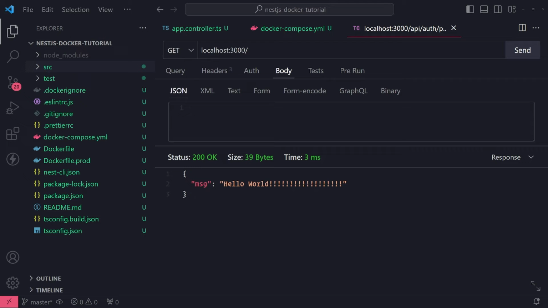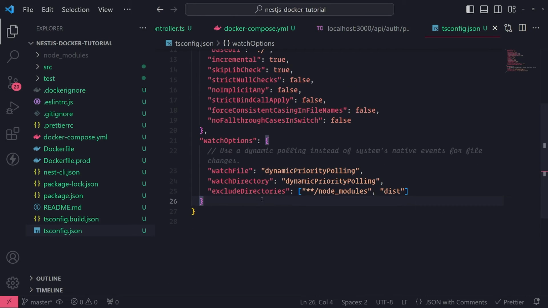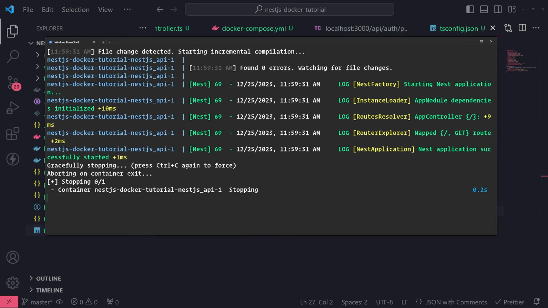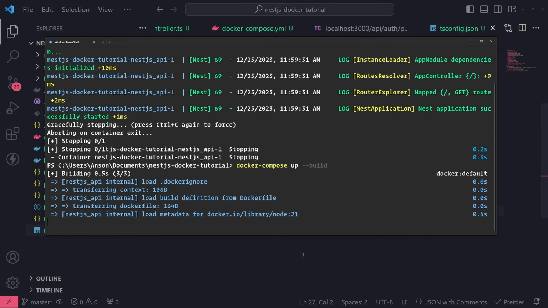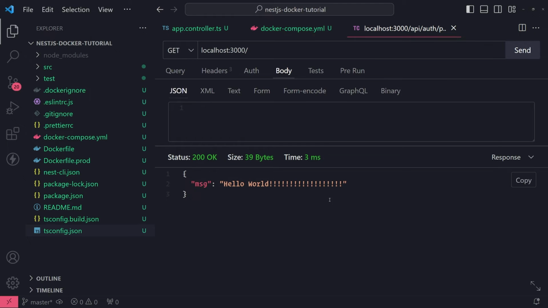What we need to do is simply change the watch options. I'll copy and paste this over here because I had this from a previous setup that I used with Docker. You just want to have it use dynamic polling instead of the system's native events for file changes. So just copy what you see right over here and save this. And we'll run Docker compose again. Let me just close this JSON file.